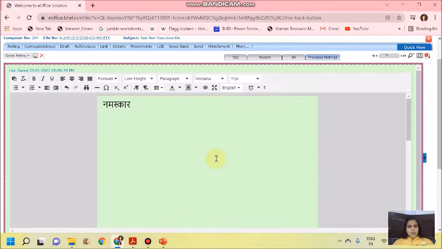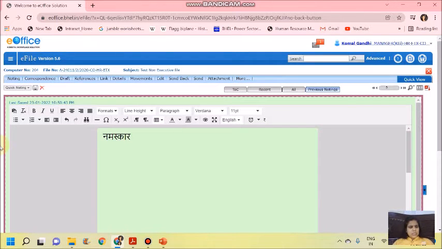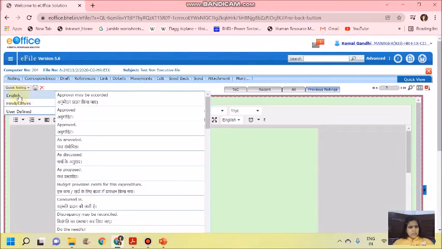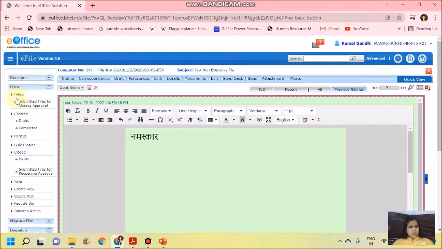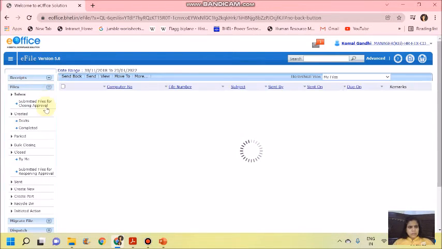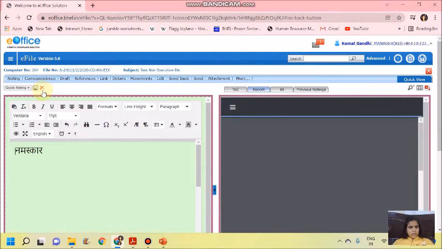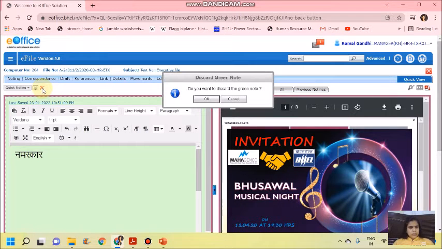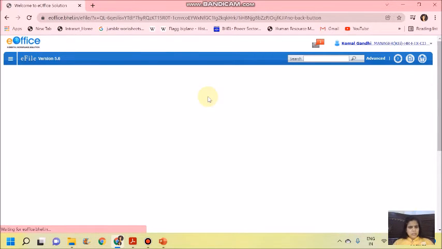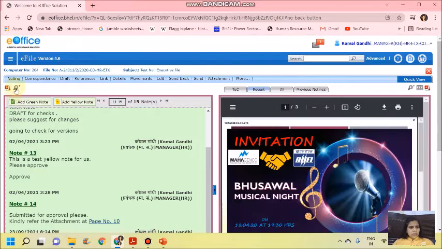Okay, so what I'll do, I will go to this tab. Just a second, I'll go back to the file first. Inbox. I'll move out of this green note. Yeah, this is my file, test non-executive file. I will go to discard green note. Yes, okay, discard. Okay, you can see this icon here.